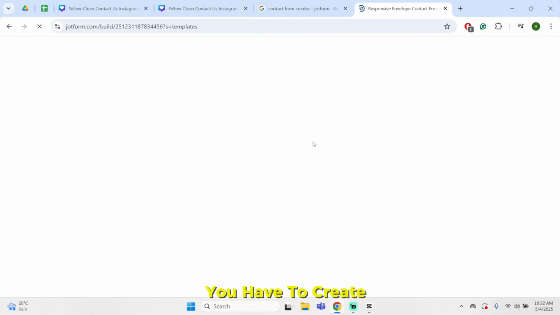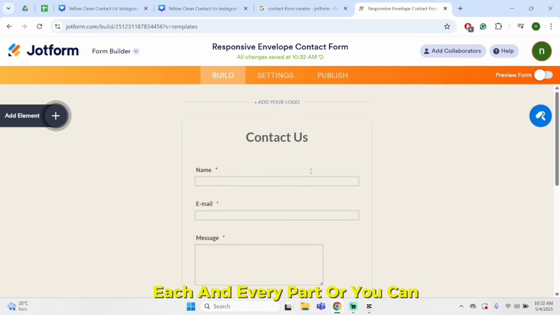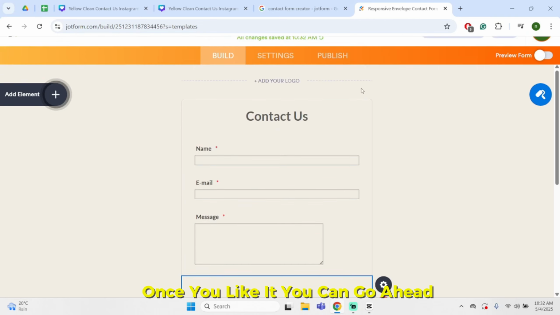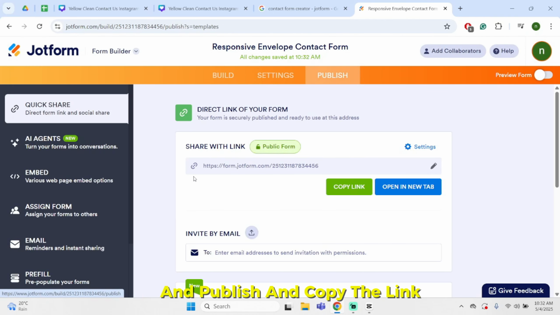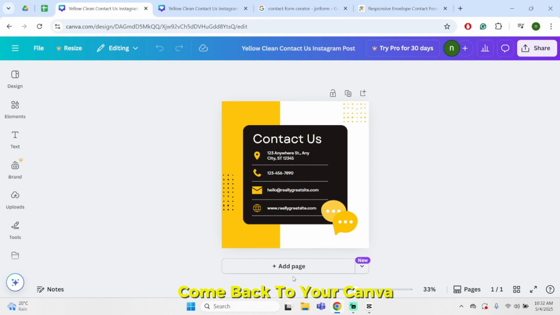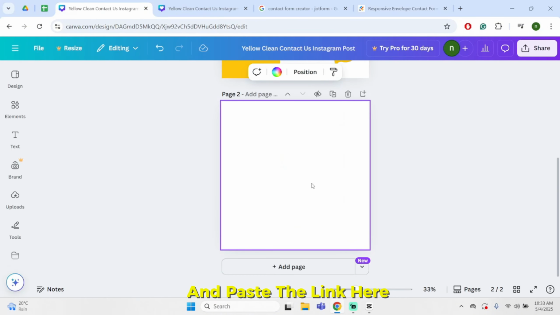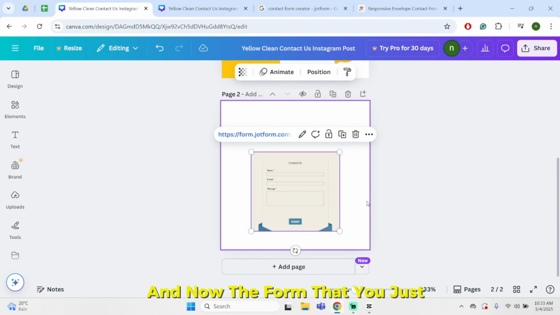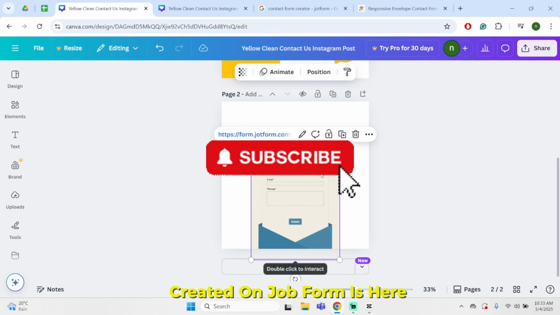From here, you have to create each and every part, or you can also go by default. Once you like it, you can go ahead and publish and copy the link. Once the link has been copied, come back to your Canva and paste the link here. Wait for this to load. And now the form that you just created on Jotform is here.